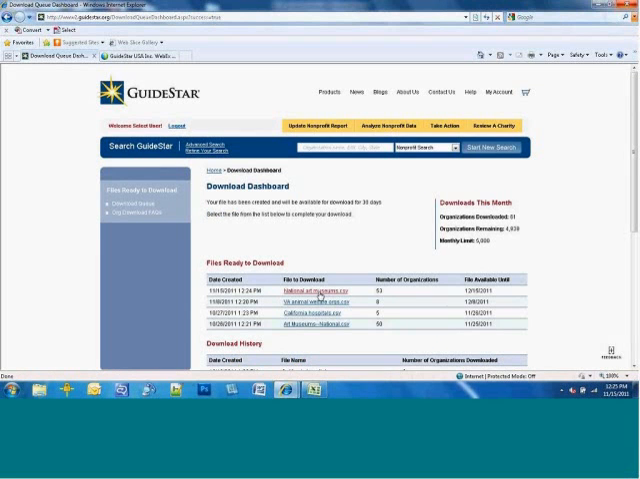And you will see that my file, National Arts Museums, and my CSV file was created today, 11/15. It's available for 30 days, and there's a nice little reminder here that I can download this as many times as I want. This particular file only counts as one download, because the download counts when you go from your download queue to your download dashboard. It's available to me until December 15th.